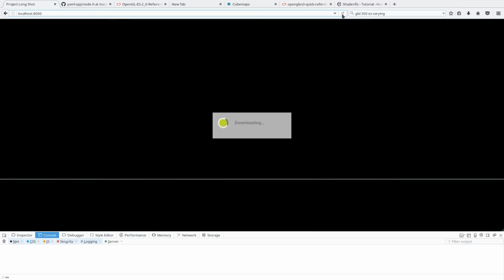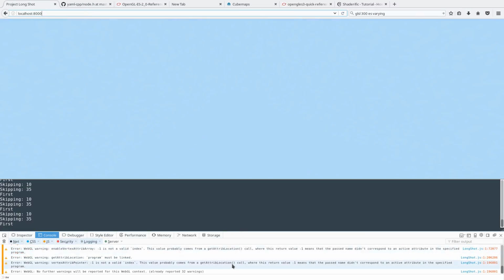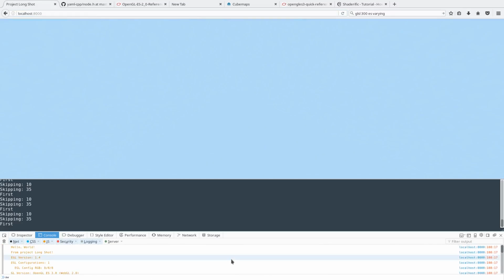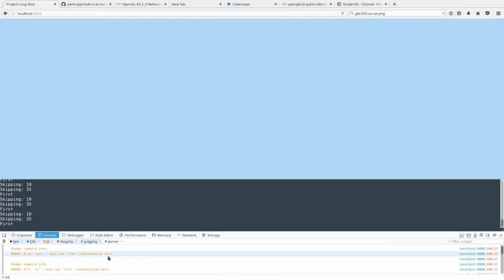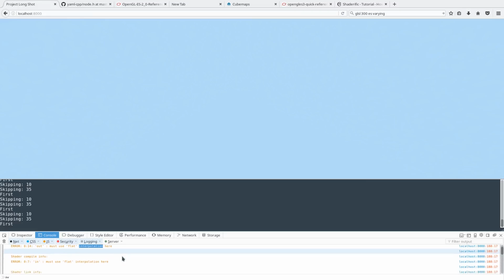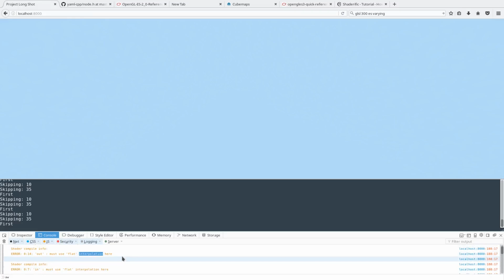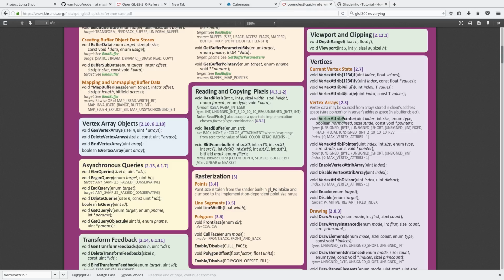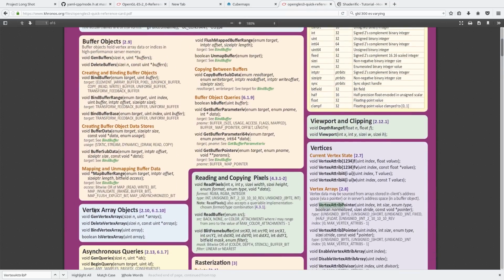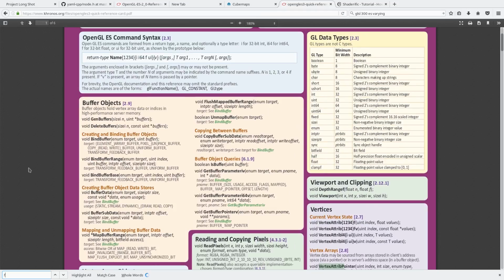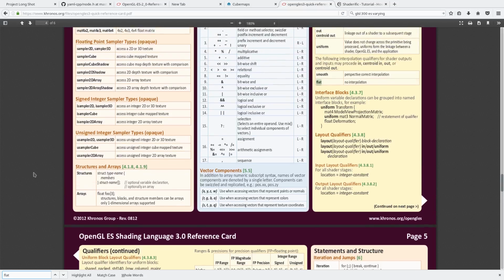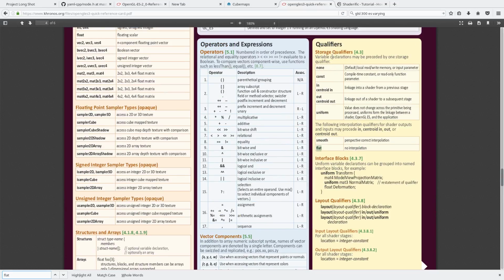So if we refresh, we're getting lots and lots of interesting warnings here. Out must use flat interpolation here. Yeah, I was kind of expecting that. So it can't really interpolate an integer. So we have to say it's flat instead, so that it doesn't try to interpolate. It just continues the vertex attribute along the entire surface. So the question is, how do you specify that it's flat? It may be in, centroid in, out, or centroid out. So it's smooth or flat.